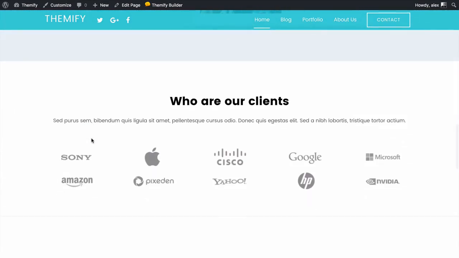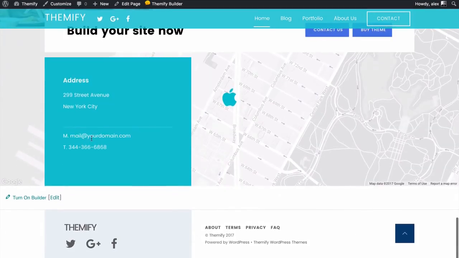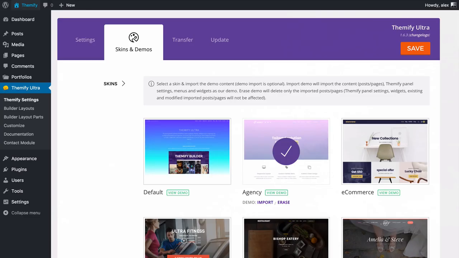And as I mentioned earlier, this is an easy way of setting up your site in a couple of minutes using that demo content. You can, if you would like to, use this as a base to customize further, or if you've decided that you don't need the content, you can just press erase here and that will remove only the imported posts and pages. So the Themify panel settings widgets, any existing and modified imported posts or pages will not be affected. So that's a safe way of using the demo content importer.